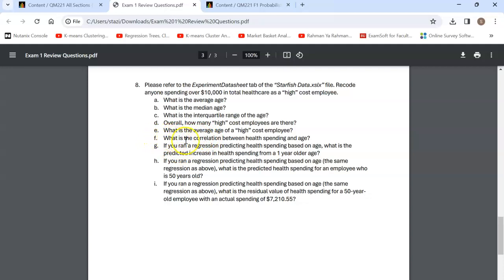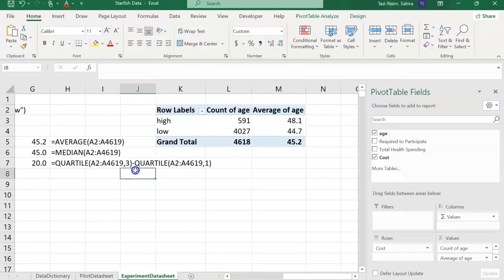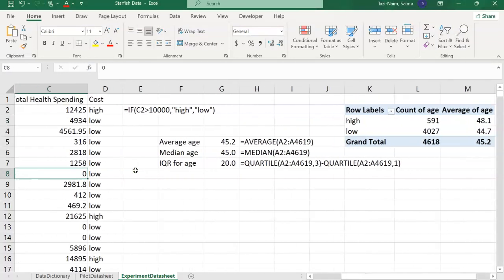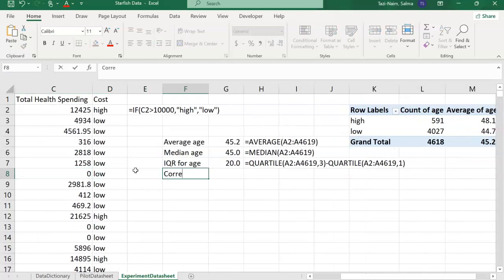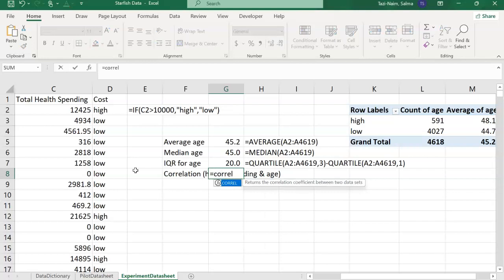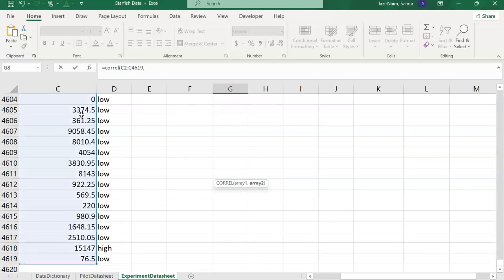Okay, question F. What is the correlation between health spending and age? So let's do correlation. There is an Excel formula. Correlation between health spending and age. So equals CORREL, open parenthesis. I'm going to click on health spending, C2 all the way down, Control Shift down, comma.